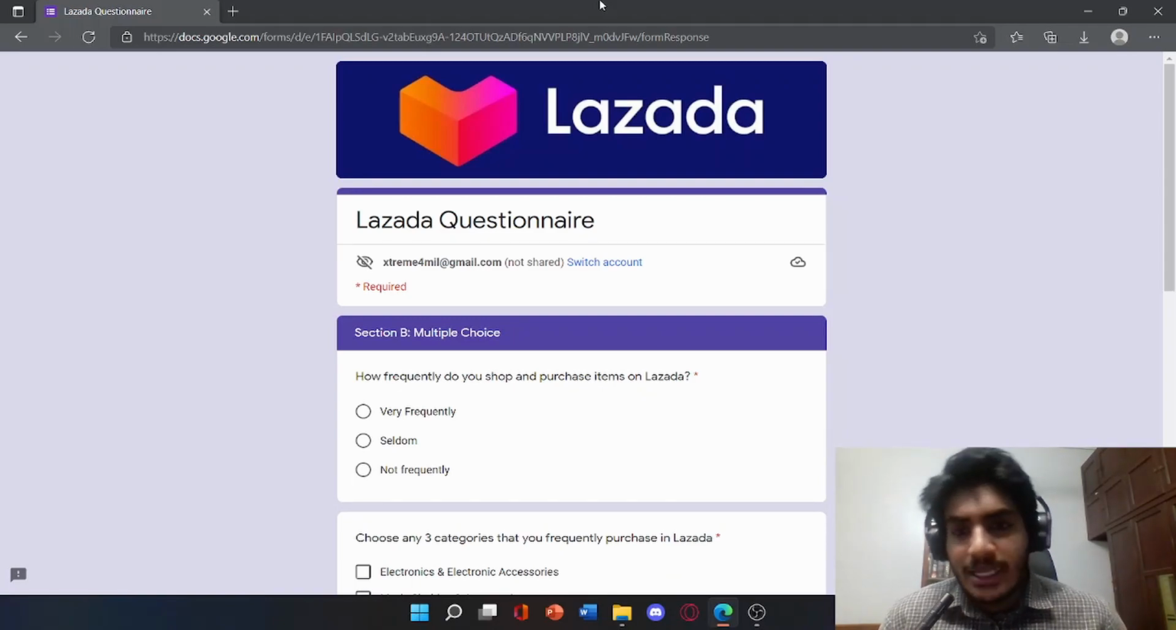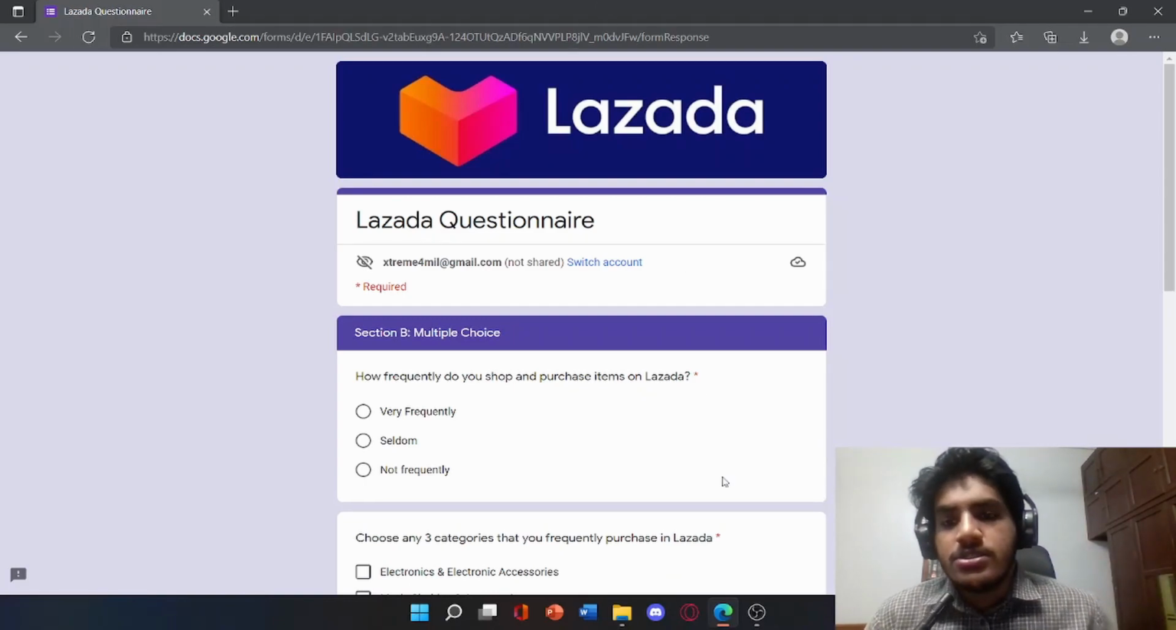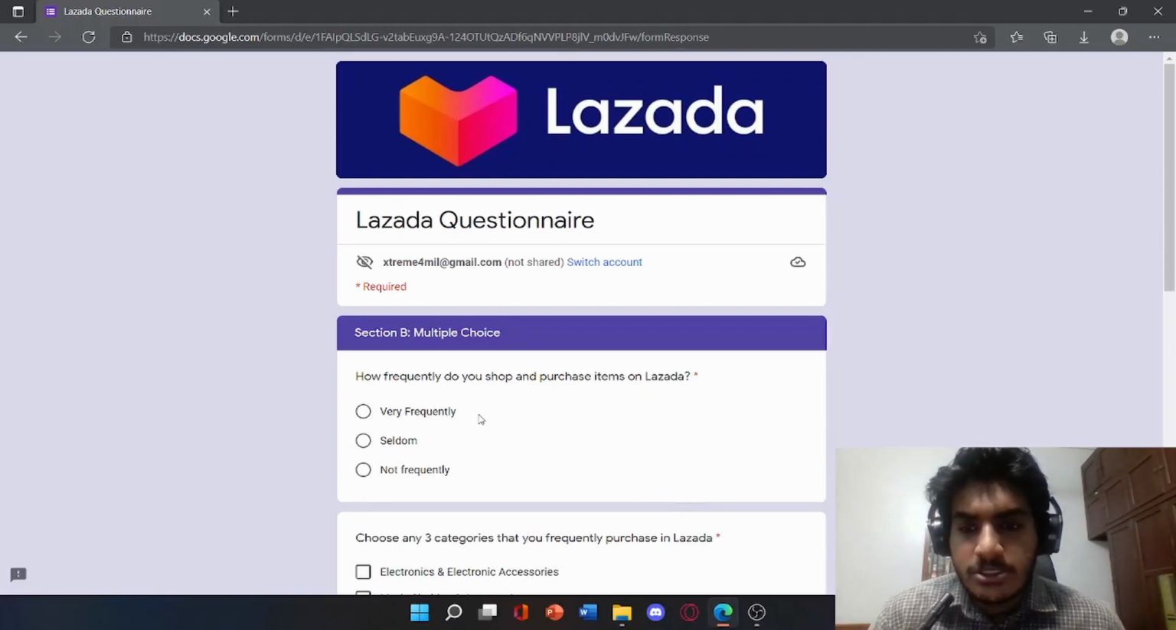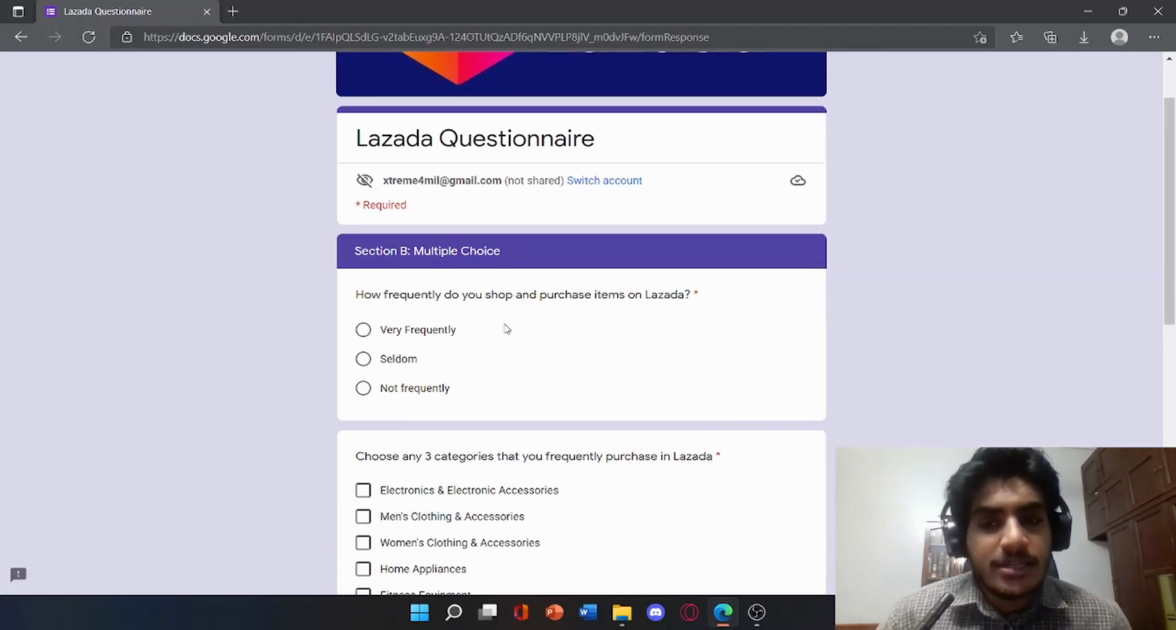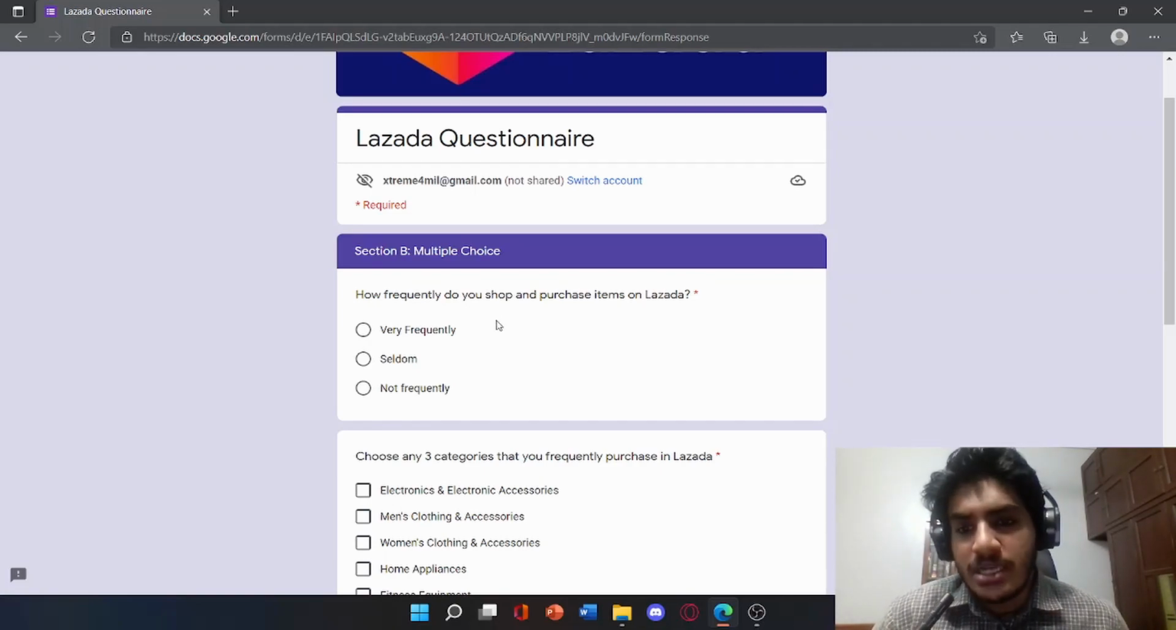And there are two main types of multiple choice questions. One being that the user only has to pick one option, and another type of multiple choice being where the user has to choose multiple options. So now that we are over with that, let's get started into looking at our questions. So the first question that we have done for multiple choice is, how frequently do you shop and purchase items on Lazada? So there are 3 options that the user can enter here, which are very frequently, seldom, or not frequently. For the sake of answering this, let's say very frequently.